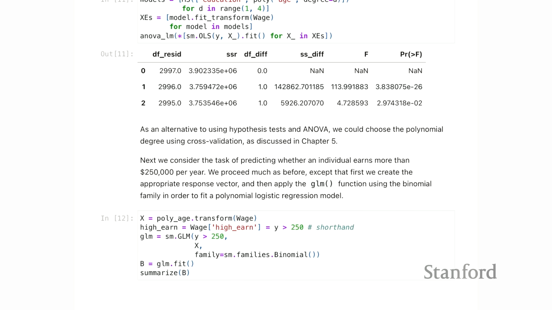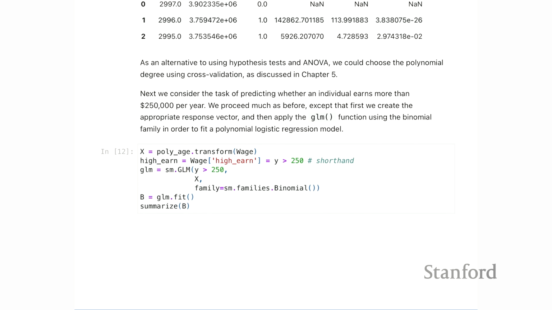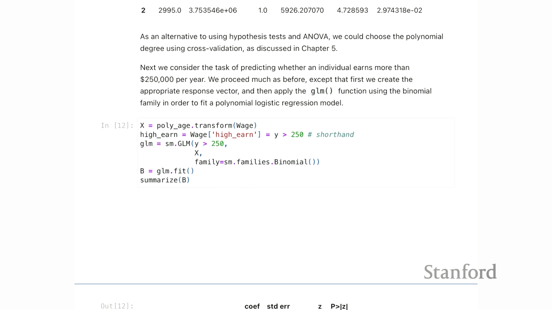Okay, so we've looked now at how to make a flexible model of wage as a function of age. Another thing we might consider is, instead of predicting the wage, we might turn to a binary problem to see whether the worker earns more than 250,000 or not. So we'll call these the high earners, whether they earn more than 250,000 or not. And we can repeat the same process, but instead of using ordinary least squares, we're going to use logistic regression. And remember, this is the GLM object from statsmodels, and the family is the binomial family. That tells the computer that it's a logistic regression.